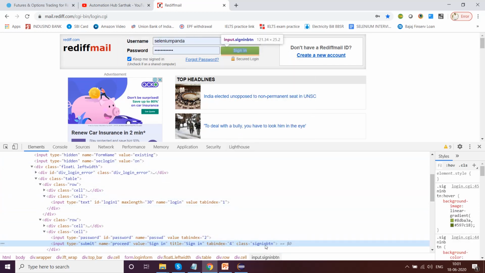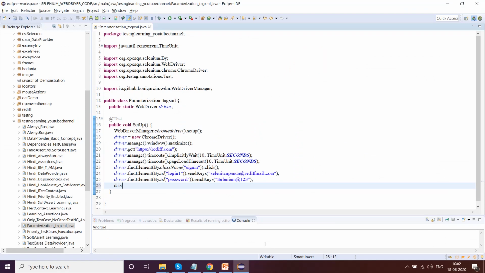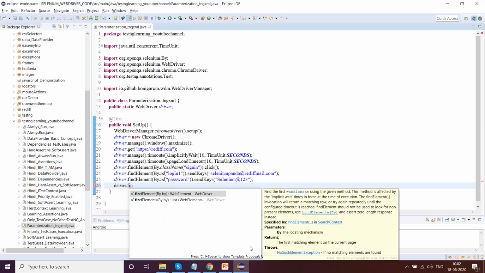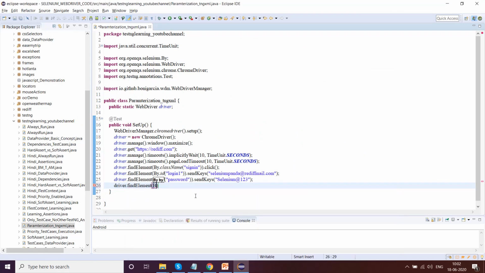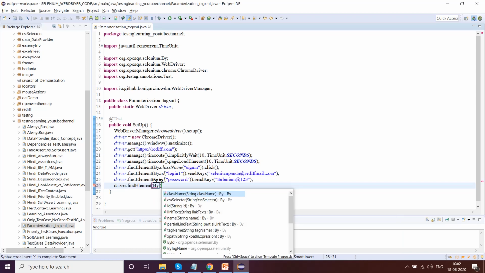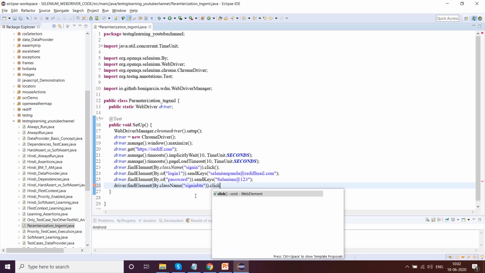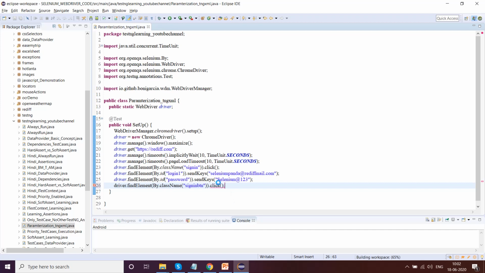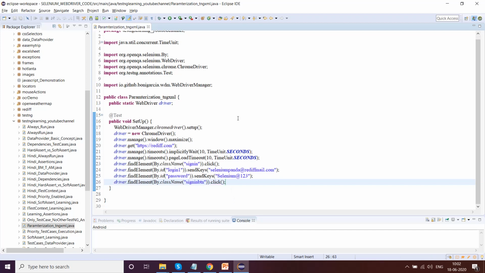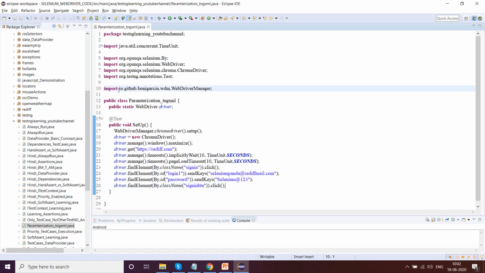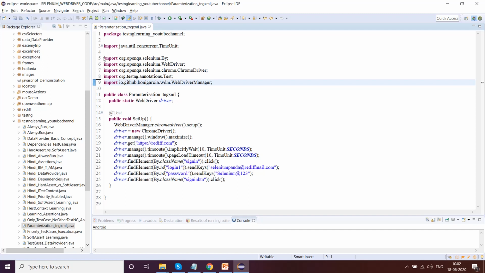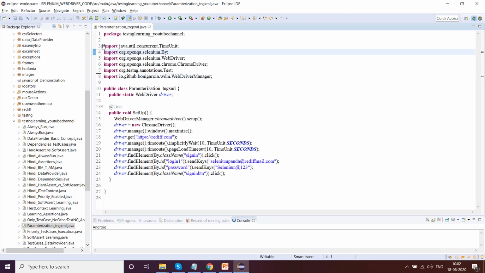and we have class as signbtn. So I'll copy this class, driver dot find element by dot class name, dot click. Okay, so this is a very basic Selenium login functionality, and we have done this n number of times.